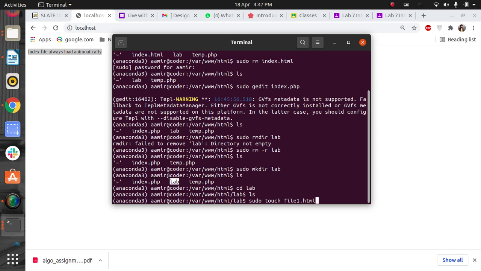So this is not index.php, and it is not in the HTML folder. These two points are important. If you are in the HTML folder and you have index.php, it will be loaded automatically when you use localhost. If I want to load another file, I have now made a directory called lab, and I am making another file, file1.html, inside this lab.